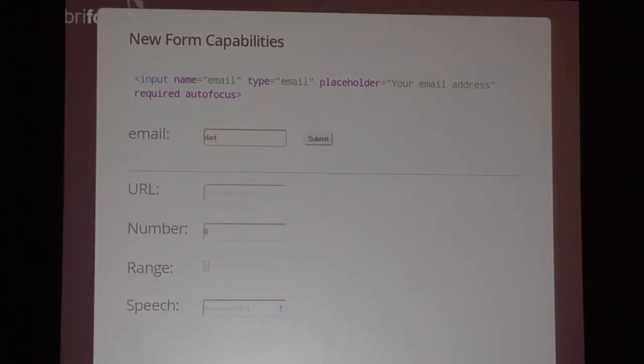Additional field types: URLs, numbers. You can just type in numbers, a range. Again, stuff that you could do with jQuery or whatnot, but in this case, it's much easier.